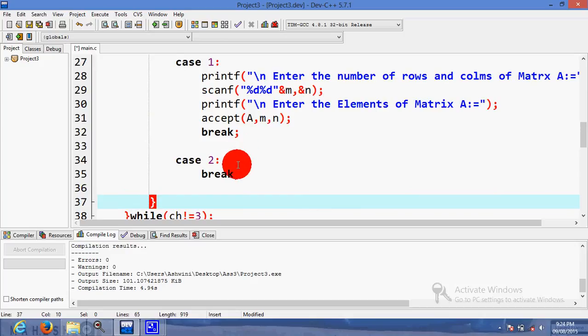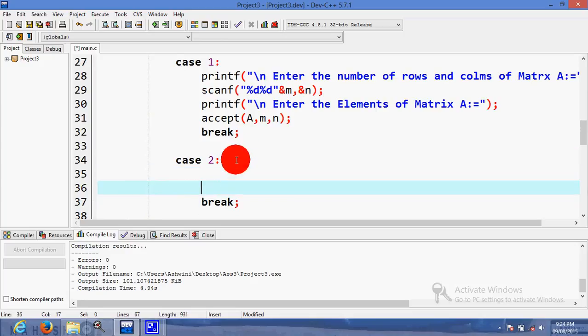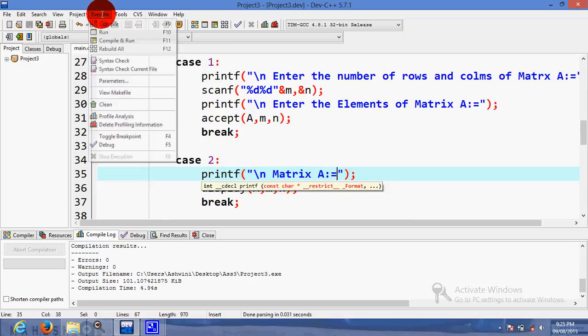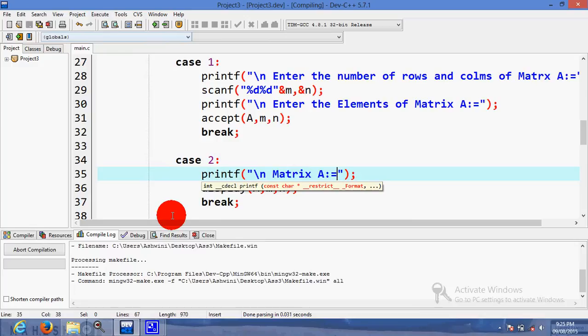Now case 2 is display. So display, now which matrix we have to display? A. How many number of rows? M. And number of columns? N. So here printf /n matrix A. Save, execute, compile and run.